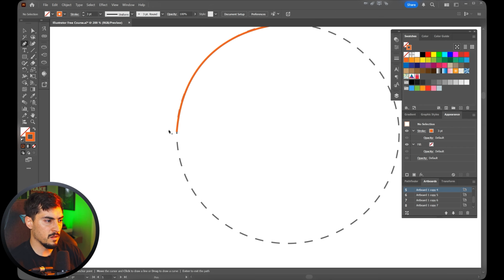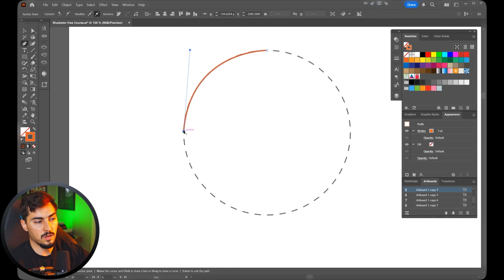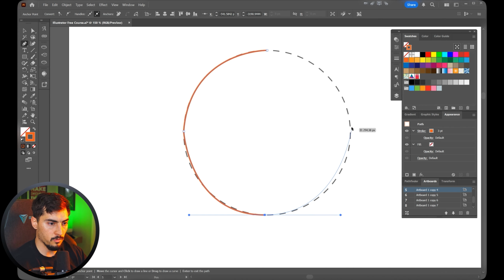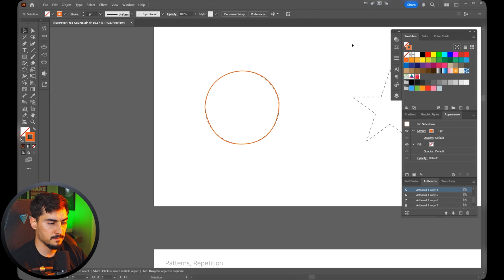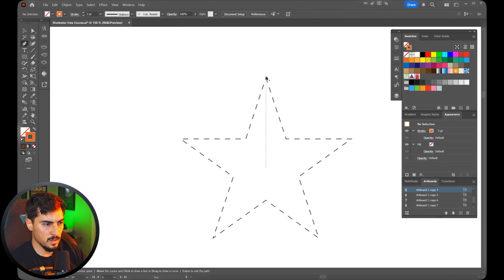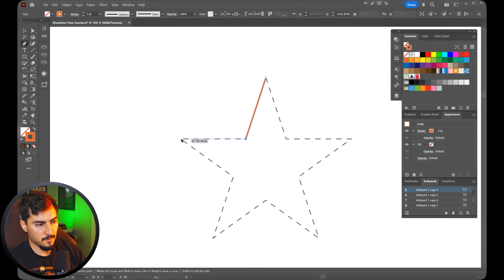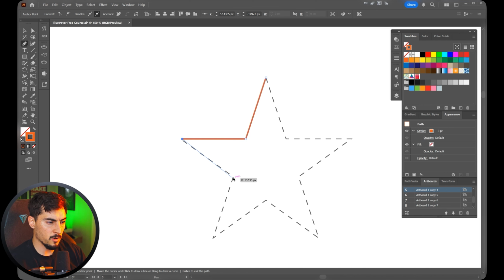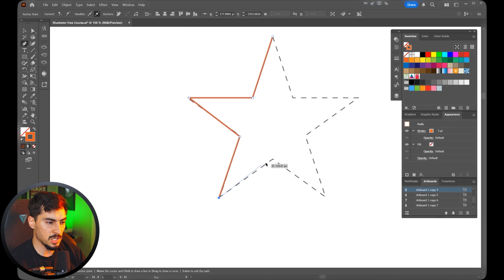If I want to continue the line, I'll press P again for the pen tool, and I'll left click back on that path, click on that anchor point, and now I can continue the path again. And I'll just quickly go through here like that. And that's how I'll do this. Now for this one, I'm just going to left click. I'm not going to hold Shift. I'm not going to drag. I'm just literally left clicking.